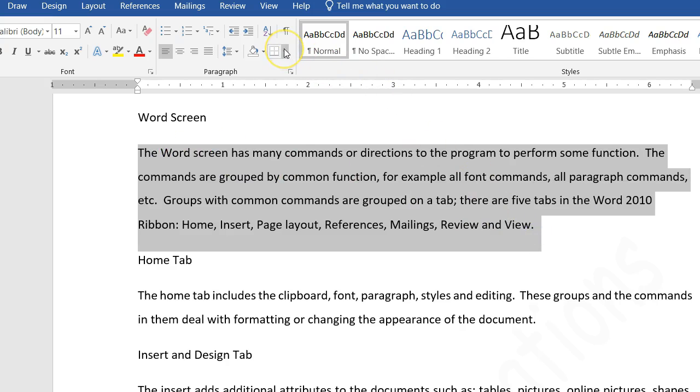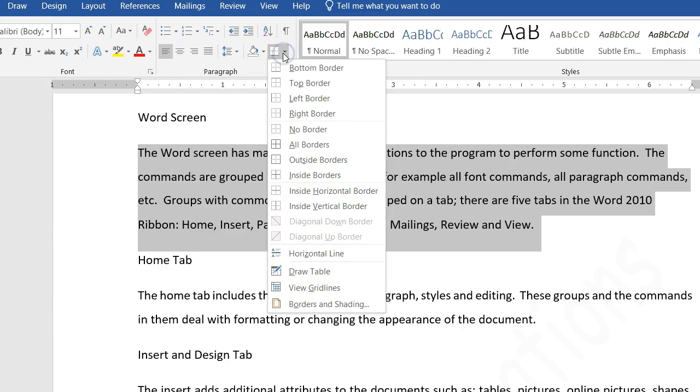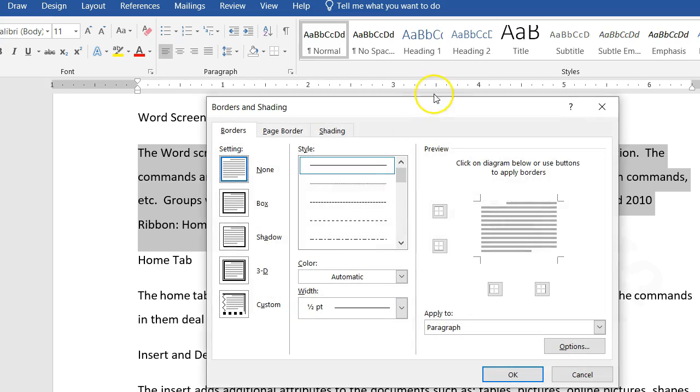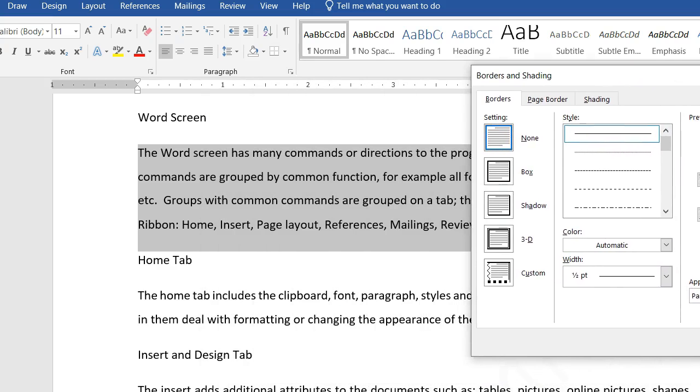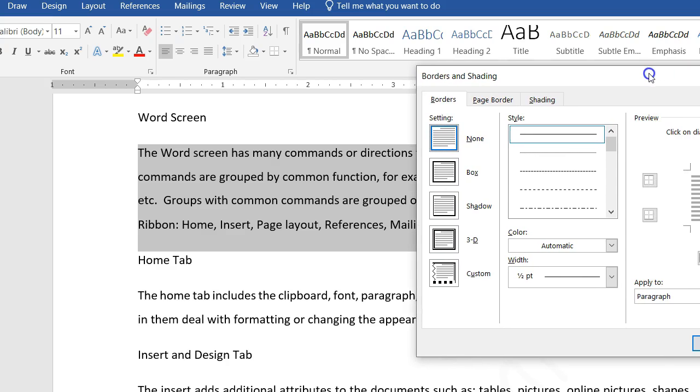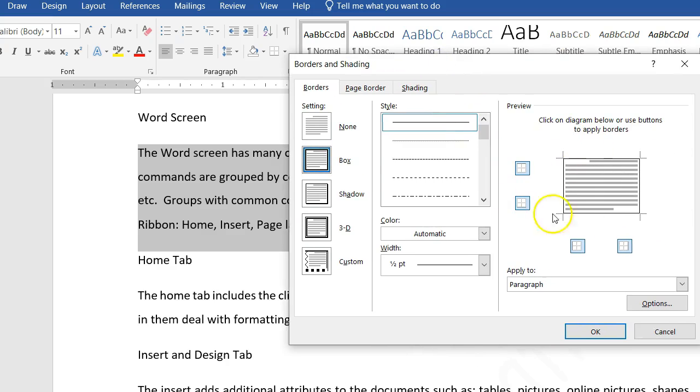Then we go to the borders and shading, which is right here on the paragraph group. Click the down arrow and go all the way to the bottom where it says borders and shading. I'm going to move this box out of the way so we can see how we're taking care of our borders and shading. You can do a box border, which simply puts the box around it.